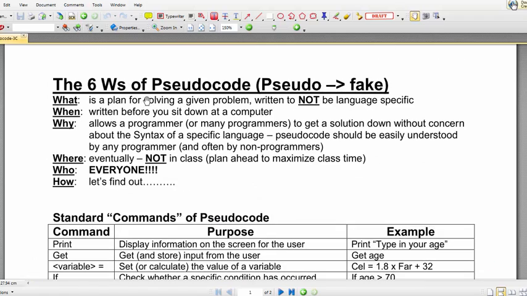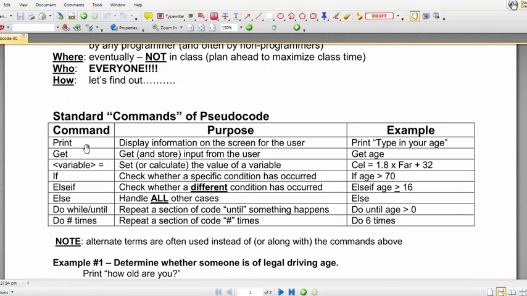I won't go through this, but it explains the idea of pseudocode, and then some basic standard commands that I tend to use. We need to print something on the screen. We need to get information from the user. We need to establish a value for a variable, calculate something essentially. And then we have if statements with if, else.